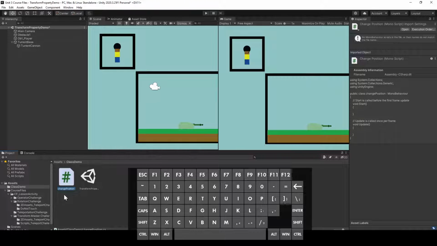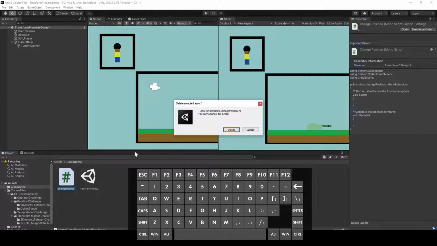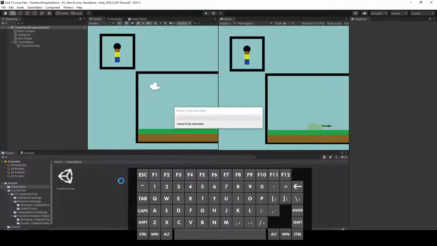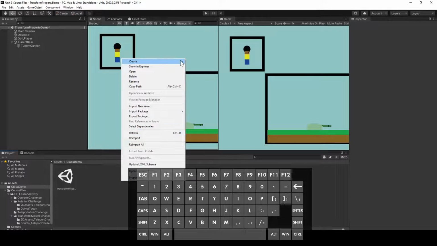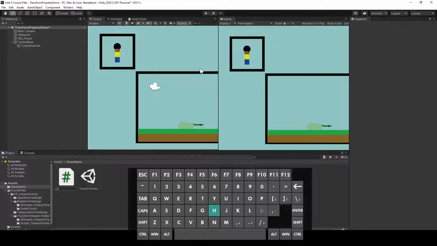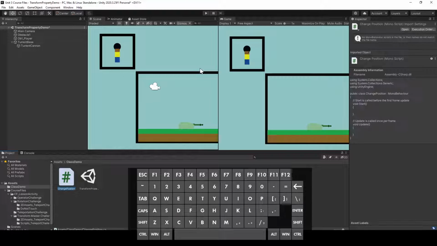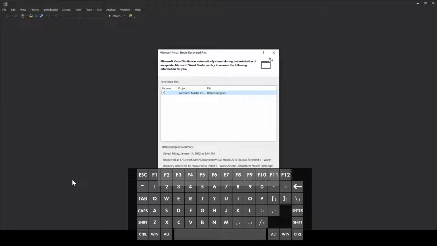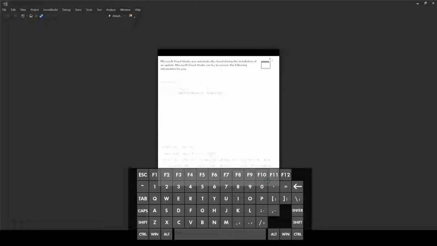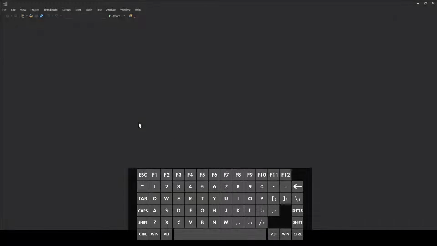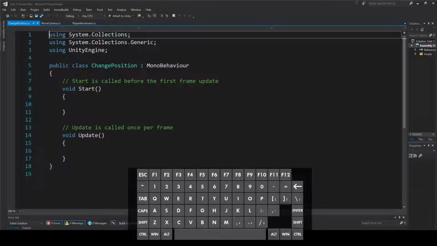And actually I named it wrong, so let me actually change the naming. I'm going to use Pascal case instead of camel case because it's a script. So I'm going to do change position. There we go. And double click. Cool, and this is it. So the way this works is this is our C# script, and I want to just create a script that says, hey, when the game starts, I'm just going to move my character to a new position.